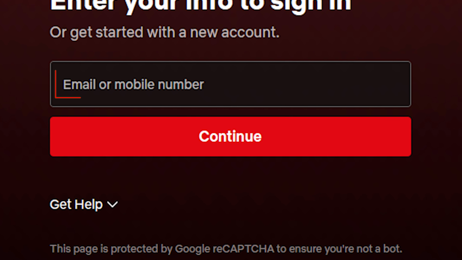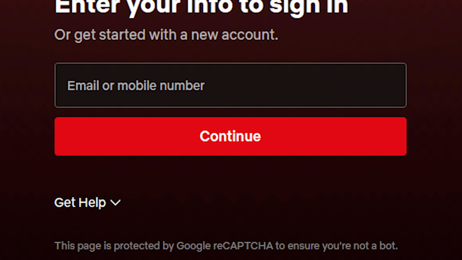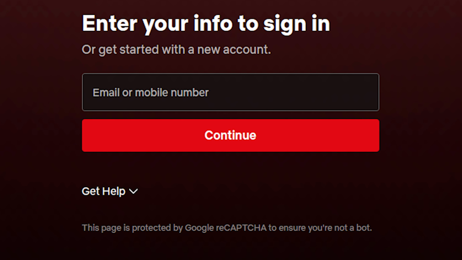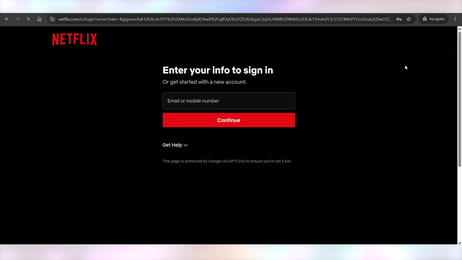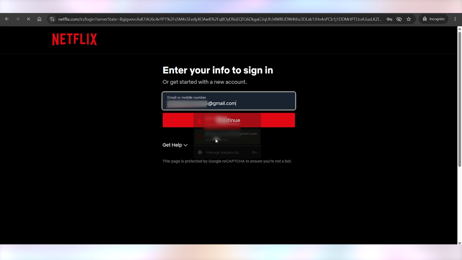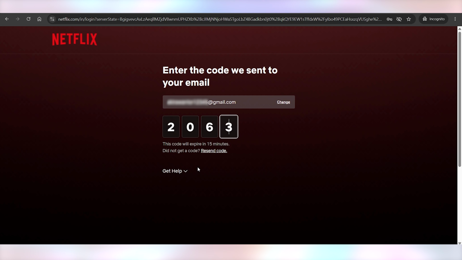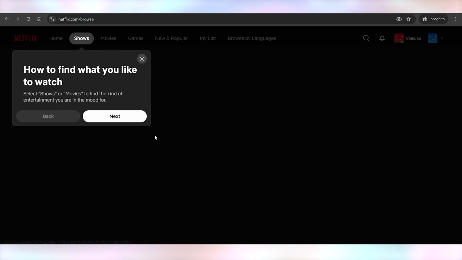If you still have access to the email address or phone number linked to your Netflix account, recovering your Netflix account is straightforward. Go to the Netflix sign-in page and enter your registered email or phone number and click on Continue. Enter the code sent to your email or phone number, select Profile, and you're logged into your Netflix account.